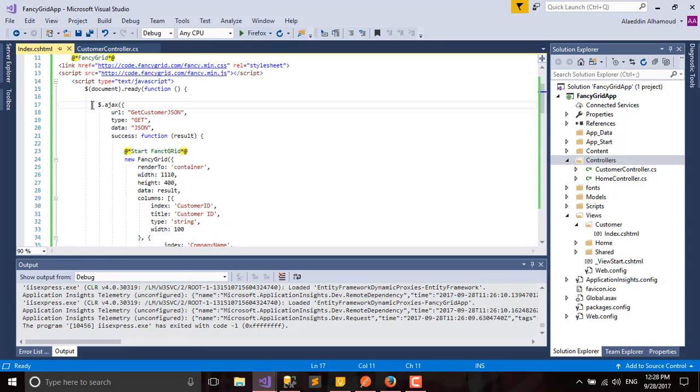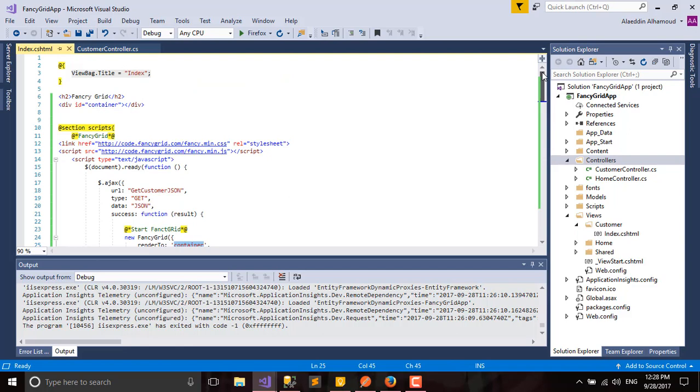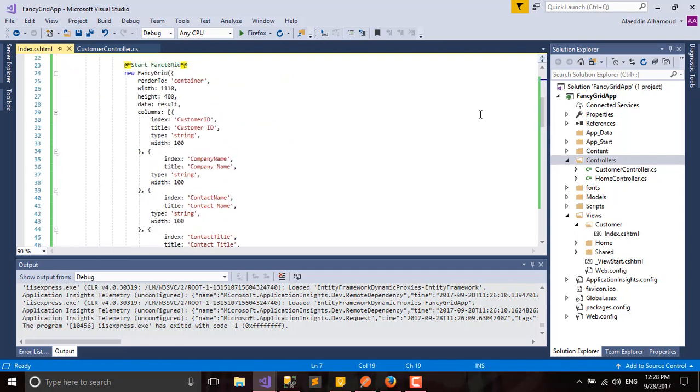After we write our Ajax code here, we put our URL and which type of data we'll receive, and our data was it. So when we succeed, our controller will start with FancyGrid here. FancyGrid will show our data in this div here, the controller div. We put width and height and result. Our data result will be here.